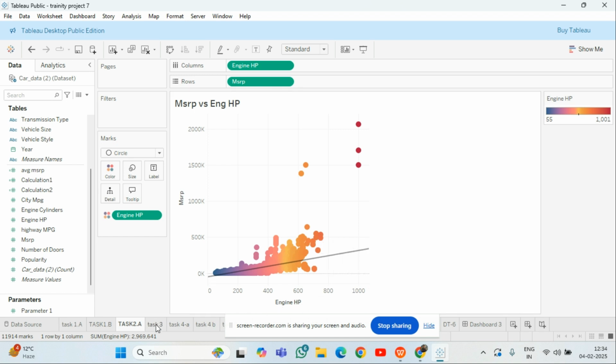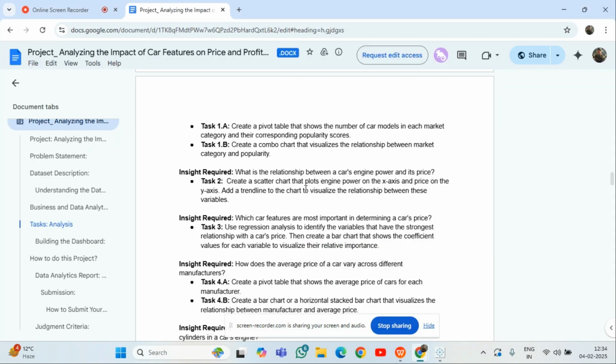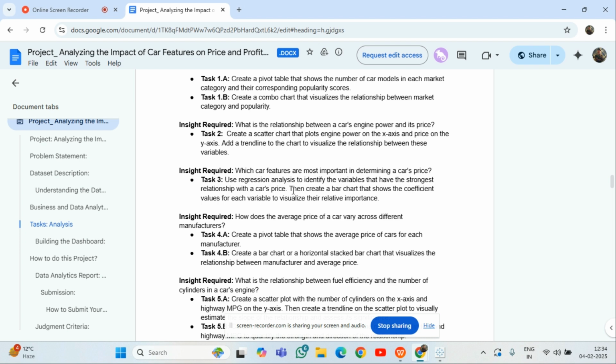So moving on to task 3. What is task 3? We'll see it here. In task 3, we have to use regression analysis to identify the variables that have the strongest relationship with car price. Then create a bar chart and show the coefficient values for each variable to visualize the relative importance. So we have to use a regression. Again, we can show the regression analysis using the scatter plot to identify the variables that have the stronger relationship with the car price. So what are we going to do here?